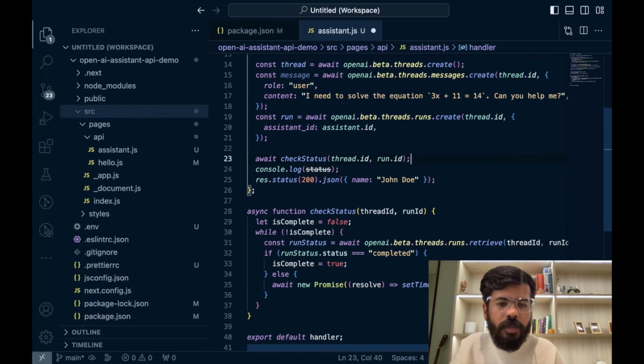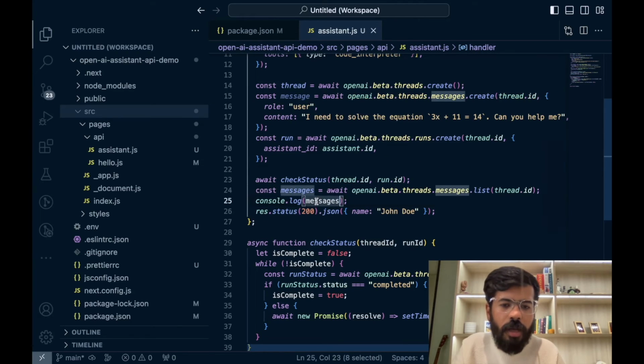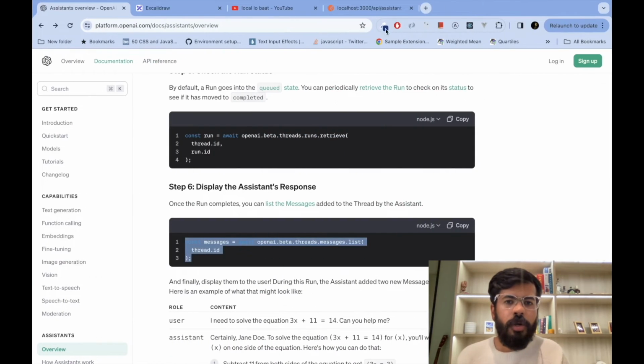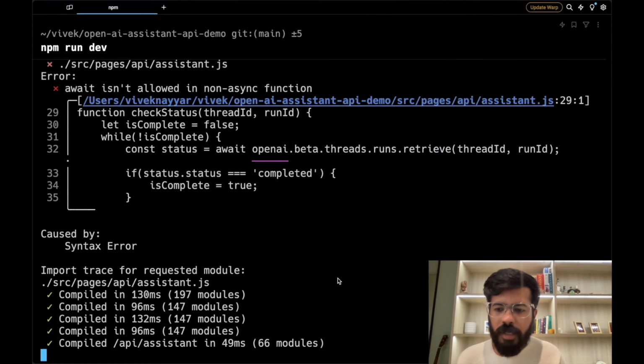So we are going to do beta.thread.messages.list for this thread id, and we are going to list the messages here. And now we are going to pass these messages to our response. Okay, so everything is done. Let's call this API, see what happens, and go to our terminal.